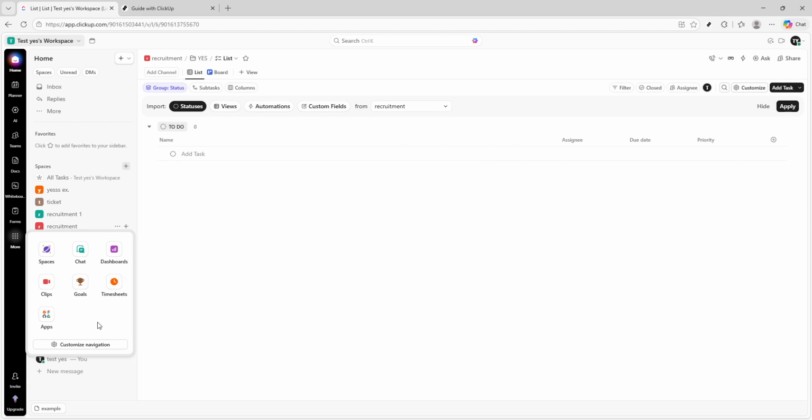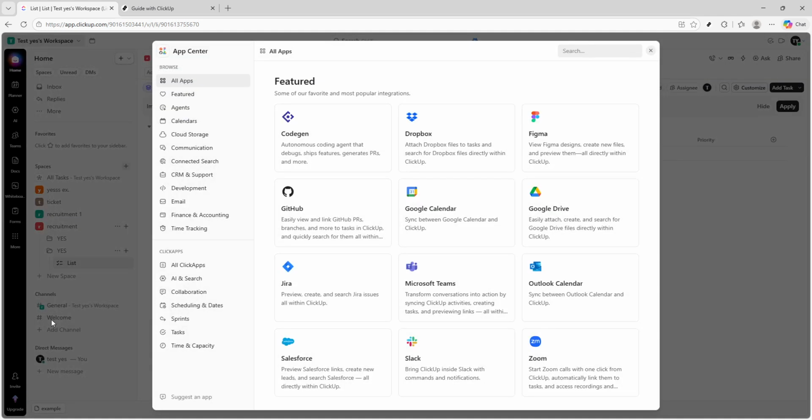From the More menu, select Apps. This opens the Apps panel where you can discover and manage integrations that enhance your list. Think of this panel as your catalog of add-ons tailored to your current location in ClickUp.